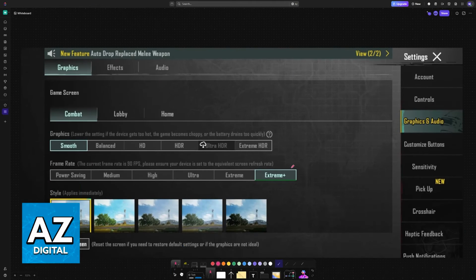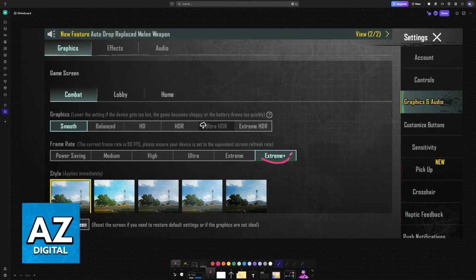Now, if you go over to this menu and you notice that you are capped at Extreme Plus and you don't have Ultra Extreme, this means that your specific device does not support higher FPS, and in that case there isn't much that you can do about it. For a video of this nature where I quickly cover how to get this done, I cannot show you a full process that would allow you to enable this.